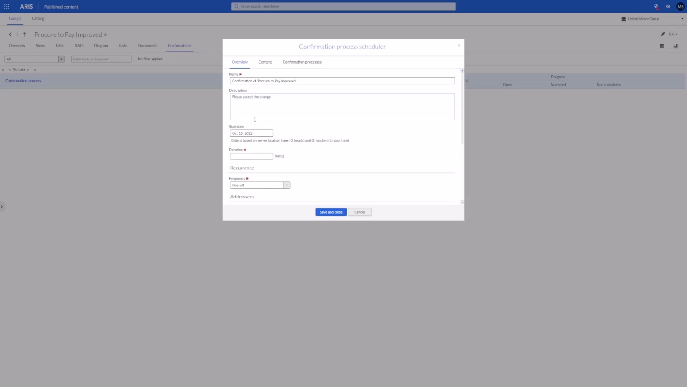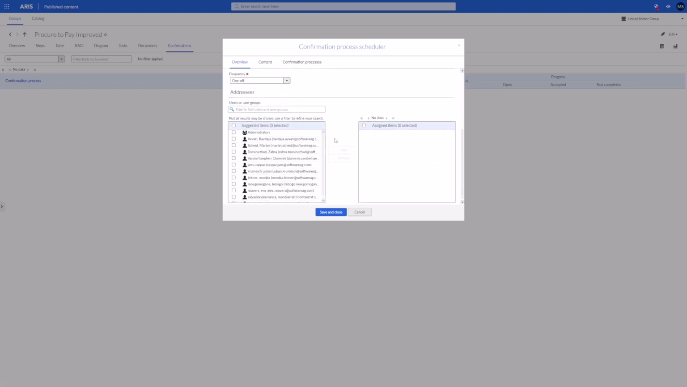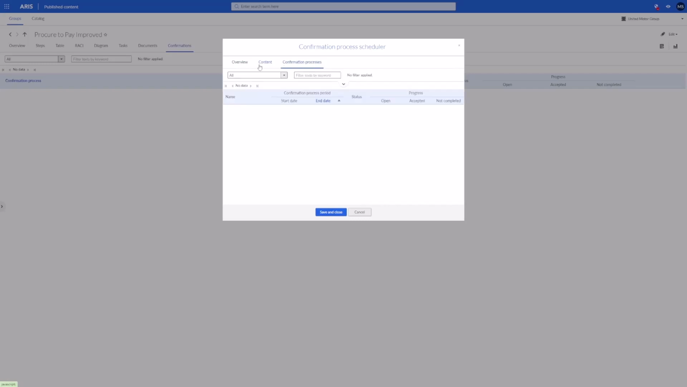Confirmations can be used, for example, for audits or corporate governance systems or even quality management systems. We can also have recurring confirmations, for instance, quarterly or yearly. We also need to mention all the users that should confirm this new process. And we specify the confirmation details, how it should look, and what the label of the button should be. All that's needed for the confirmation.